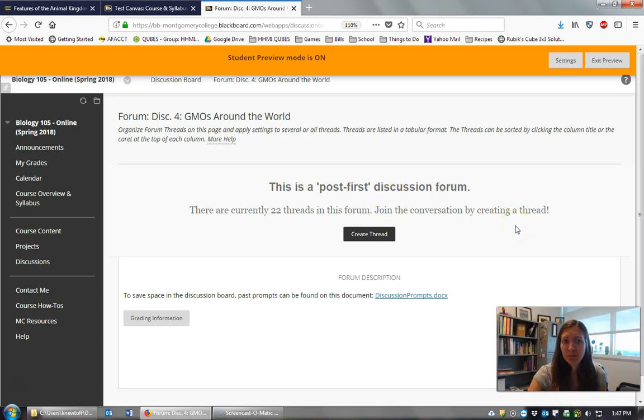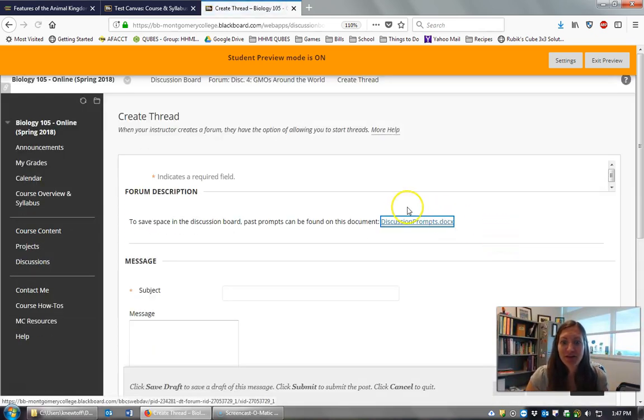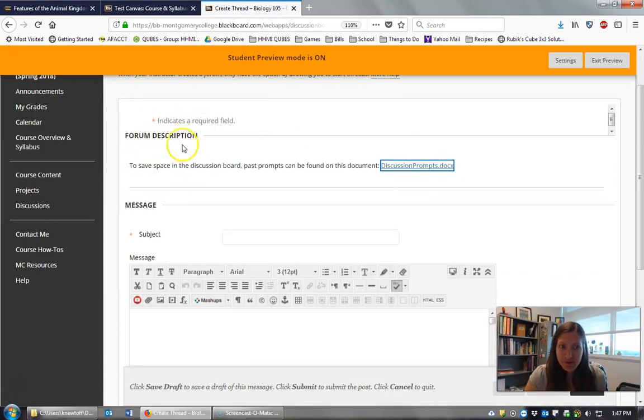So if you see this page, you haven't done anything wrong. You just need to create your thread first. Typically, I'll have a whole bunch of instructions here, but because this was early in the semester, I highlighted them and took them away to make this have a lot more space.